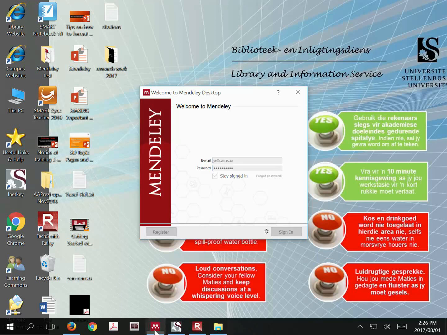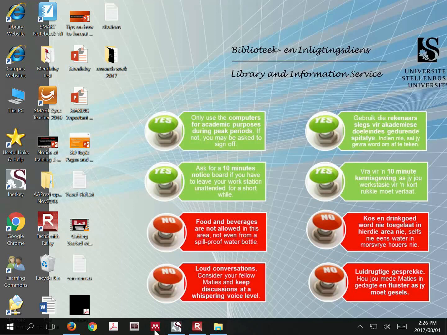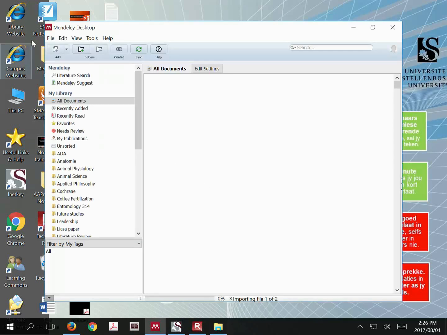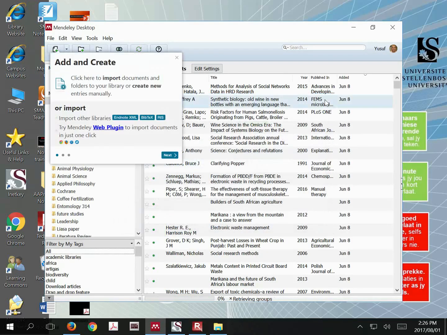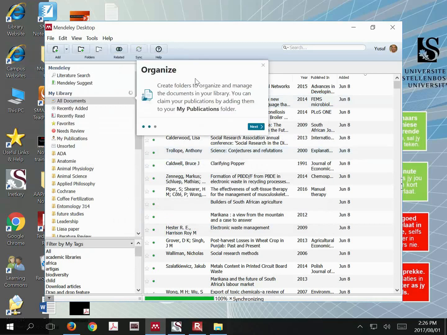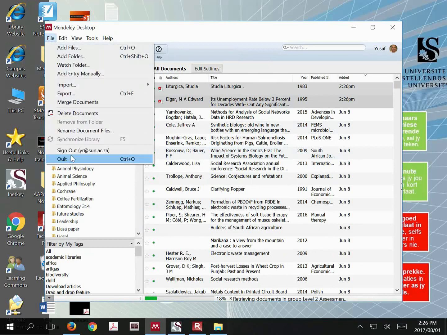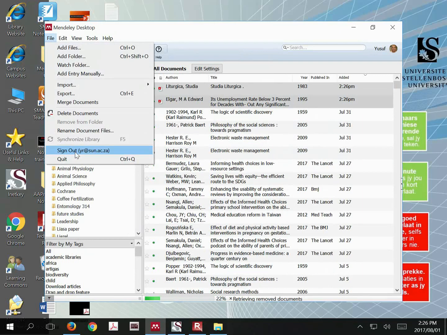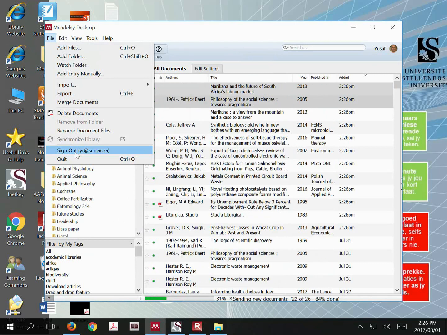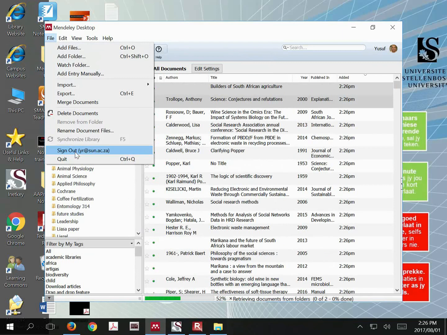So for those of you where Mendeley automatically opened, what you need to do is simply go to File, and you sign out. You'll notice that if that is not your email address, then you need to log out. Can you see that? Then you simply open up your Mendeley again, and then you log in.